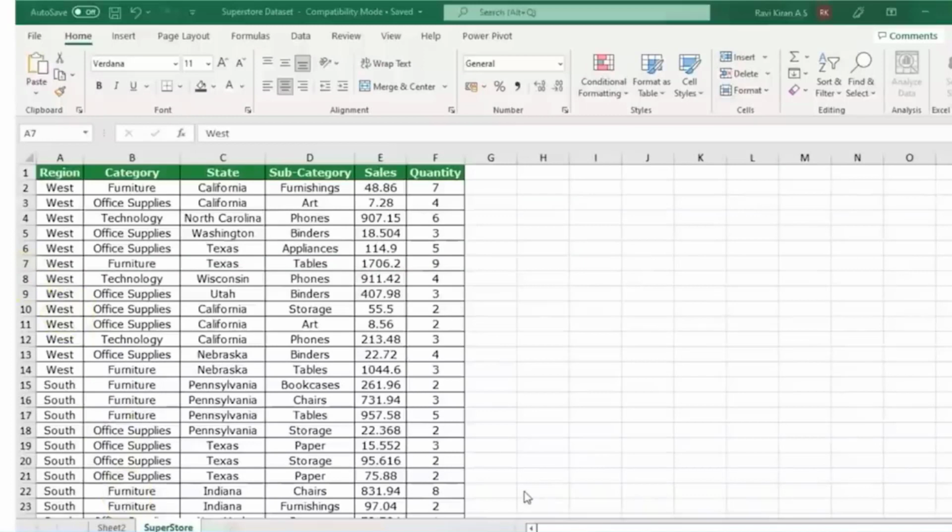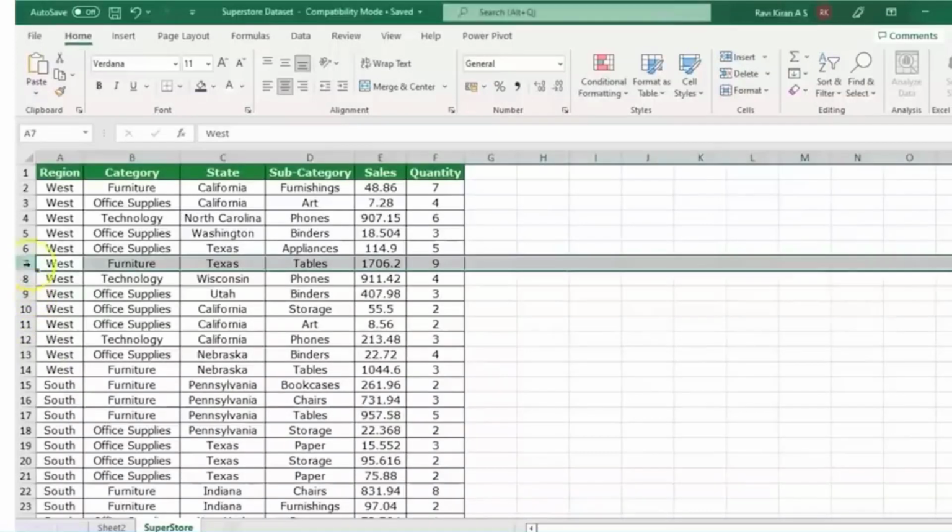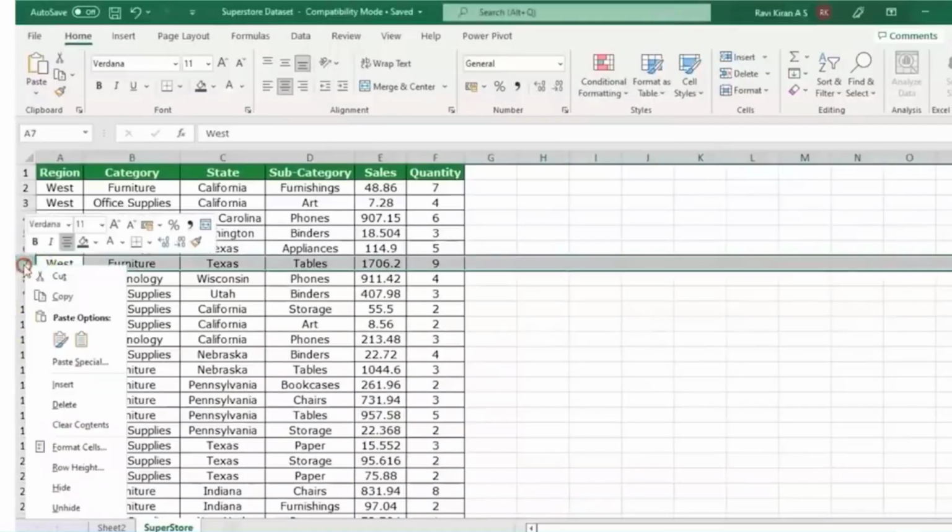For example, if multiple sales happened on the same day, like 3 to 4, and you missed them, how do I add 3 to 4 rows in between the existing data, right? So don't worry about it, it's completely simple. All you have to do is select the row, right click and press on the option insert.